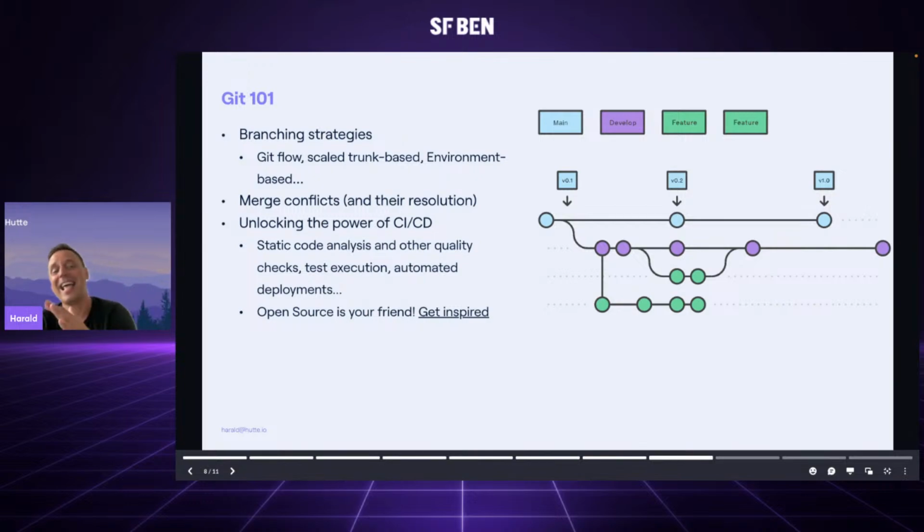And on the other side of the spectrum, there are very slim branching strategies like scale trunk-based, where the idea is you basically spin off short-living feature branches of the main development path. You aim for keeping them very short-living. You integrate quickly, and you also follow a quicker release cycle and try to get your work deployed in smaller chunks. So obviously your choice of branching strategy depends very much on your project, on your team size, on the way you do QA.